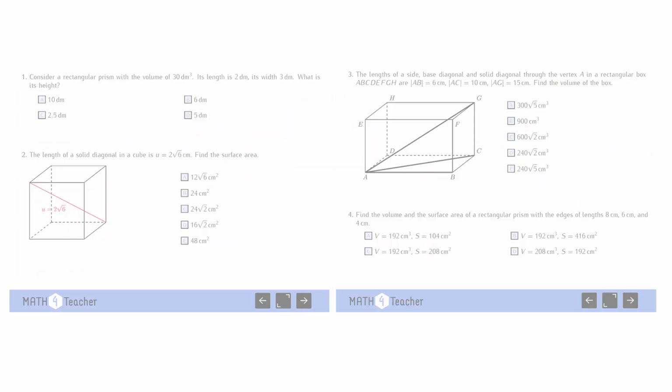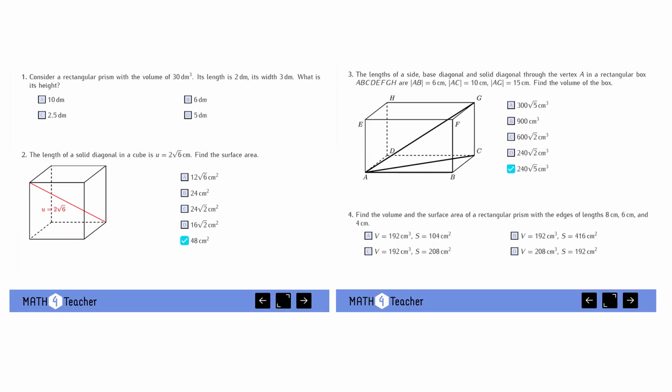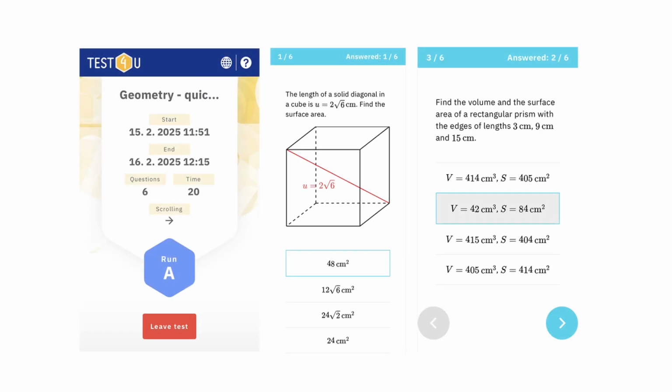Now, let's take a look at an example of two test variants in PDF format designed for printing, an interactive PDF test where students can click on the answers, and two variants of the HTML test that students can access through the Math4U application. You'll learn more about this application in the next video.